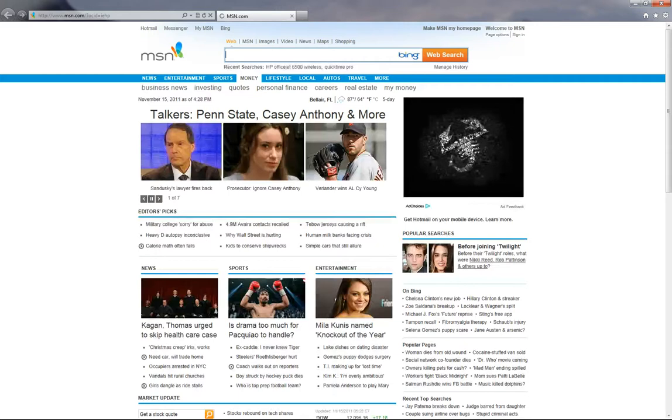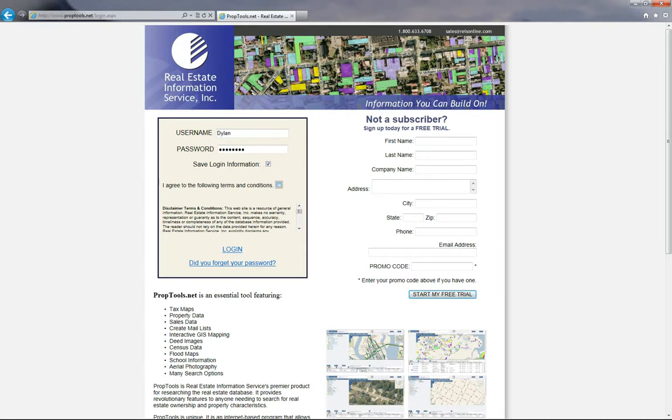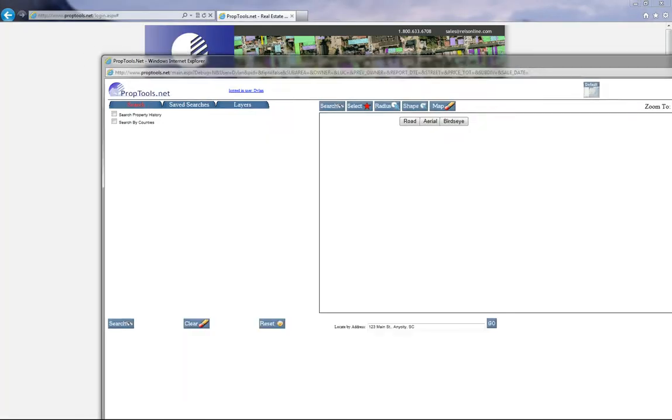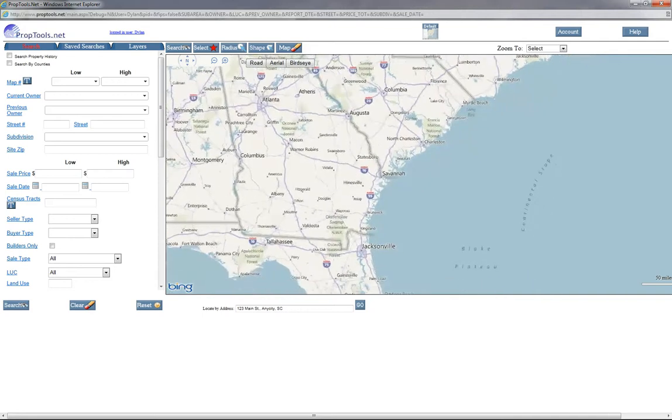We use a tool called Prop Tools in order to generate address lists. Agree to the terms and conditions. Go ahead and log in. Prop Tools has public records information for North Carolina, South Carolina, the east coast of Georgia, and here in Northeast Florida. Let's go ahead and zoom in on our neighborhood.